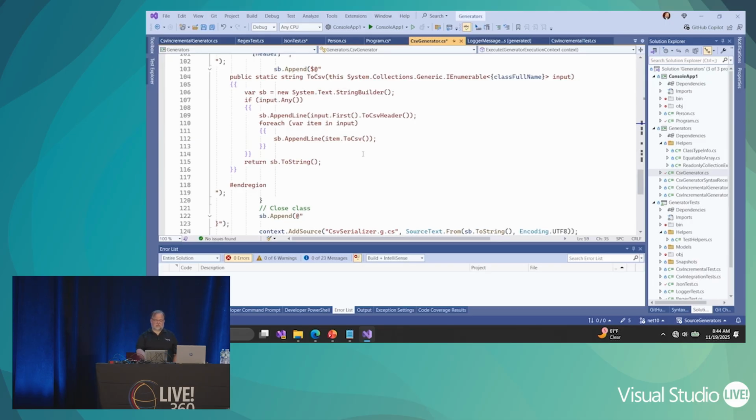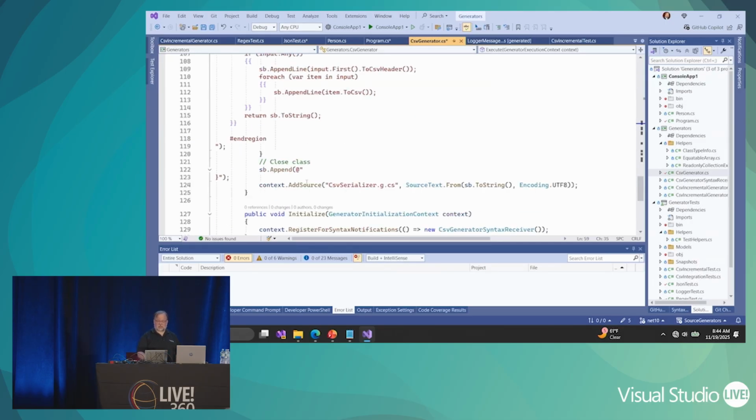So once we have all of that generated, then we just add to the context, which is the compilation unit. We're going to add this source, which is here the CSV generator.g. It doesn't have to be .g, it's just a convention-based approach, which we've had for a long time, to say this is a generated file and keep that out of the way of everything else. And we're going to then add the source that we just generated from that string.